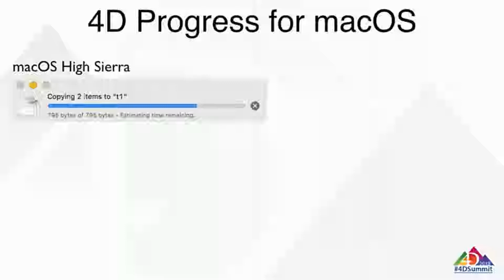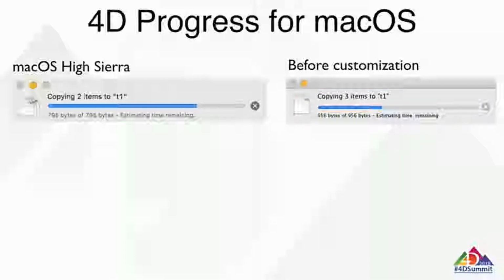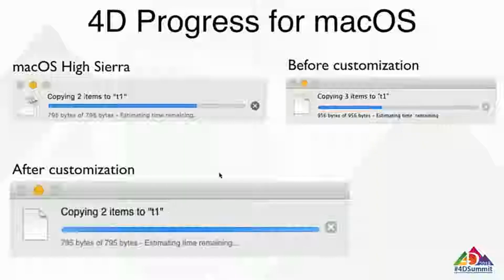So let's begin with 4D Progress. 4D Progress for macOS. Well, 4D Progress was launched many years ago, and of course, operating systems evolve. But the thing is that the 4D Progress widget has not evolved. In macOS, it doesn't look so different now because this is the progress that you have in the operating system, and the one that we have right now in 4D is this one, so it's not so different. The main change here is the font. But of course, if you want to make it similar to the one that we have in the OS, we can customize it and just change the font.